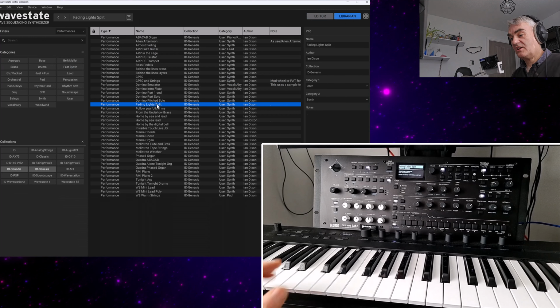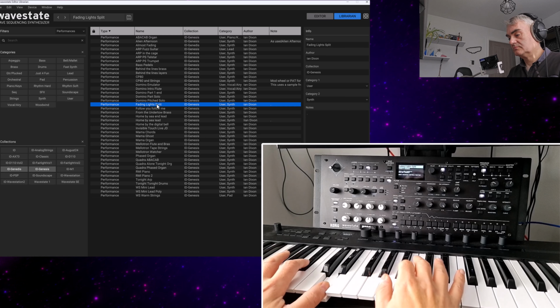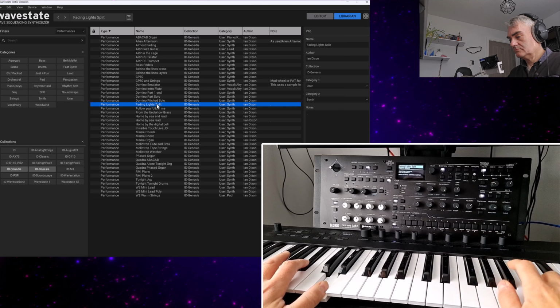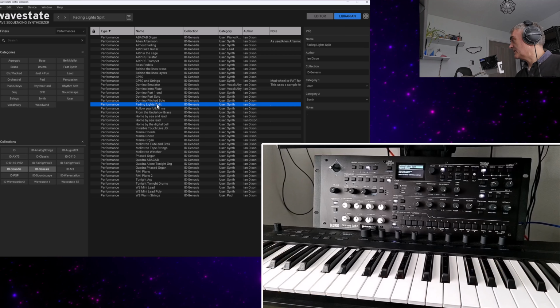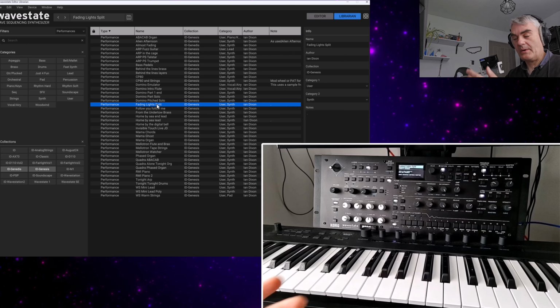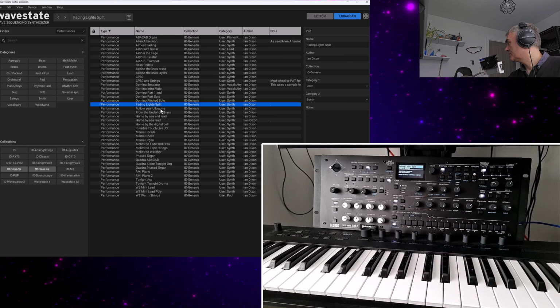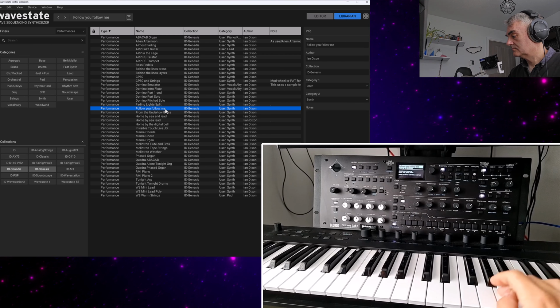I mentioned Fading Lights earlier, actually. I did split this as well. So those are the combination of the one pad and the split sound. Follow me?